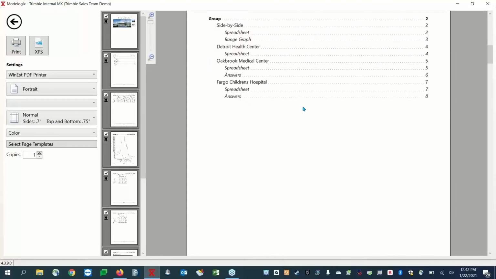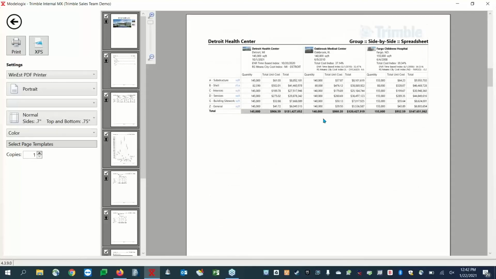I'll scroll on down here, and you'll see that we have a table of contents that fills itself out. I just place it as a placeholder in there, and it will show me what I'm about to see. As I scroll down, you'll see here are our breakdowns, and you saw I was reviewing everything in CSI.